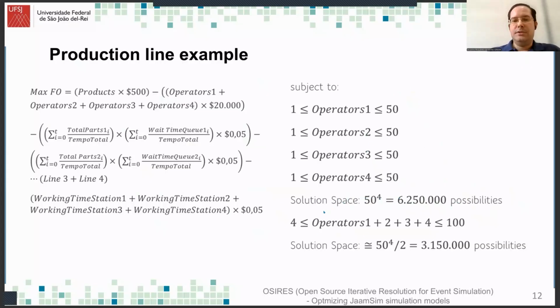So I'm going to put a restriction to try to make it better. You have a maximum of 200 operators. And for the total space of this operation, you can only have 100 operators. Even with that restriction, you still have a lot of possibilities. You have 3 million combinations for this problem.